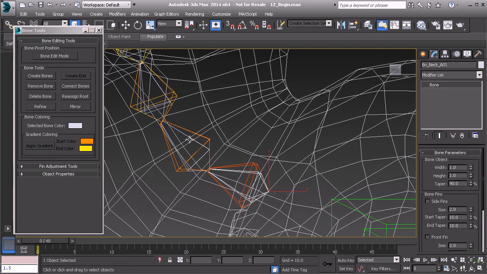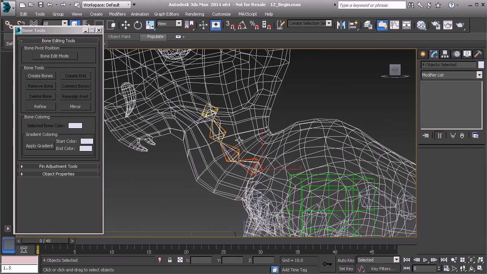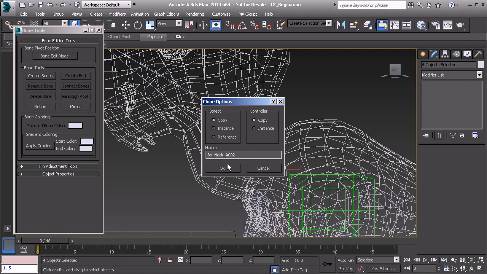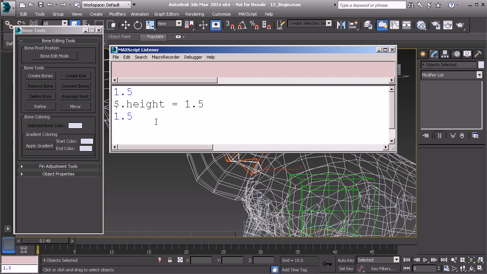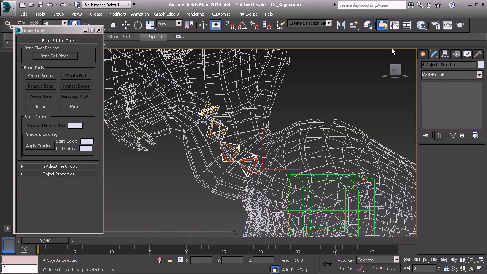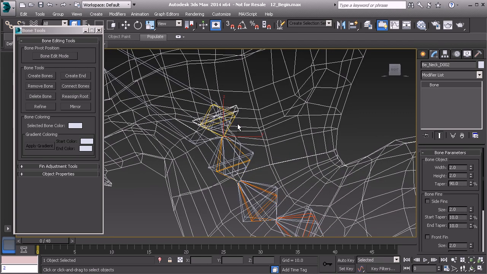Let's go ahead and grab our original bones again, and we're going to create another chain. Alright, so with all four selected, we'll press Ctrl V to make them copies. Let's go back to our listener window, and instead of 1.5, we'll go ahead and work with 2. So there's the width, and there's the height. Alright, great. Again, we can go ahead and get rid of the nub object and create a brand new one.